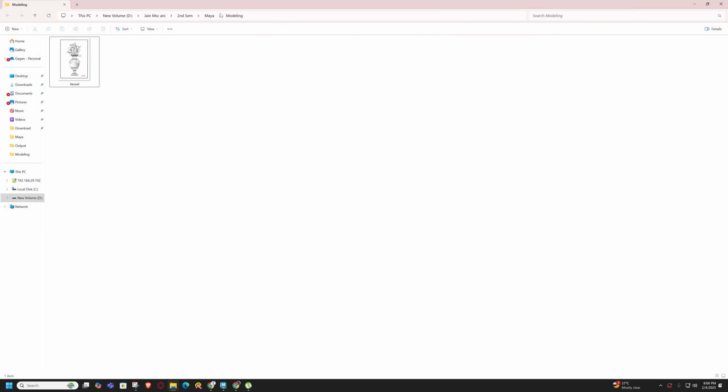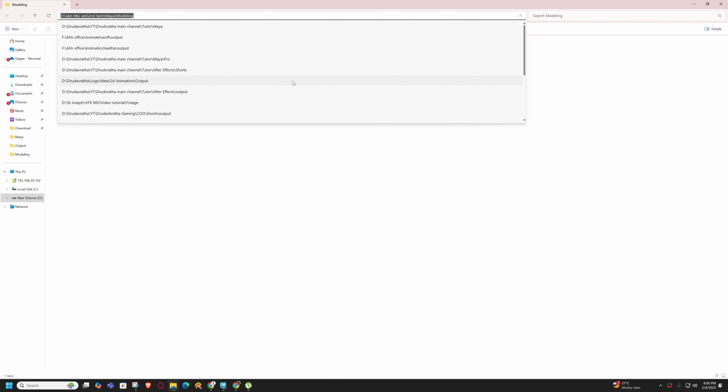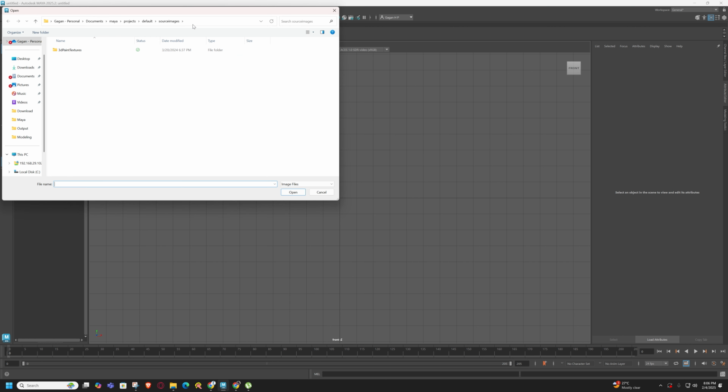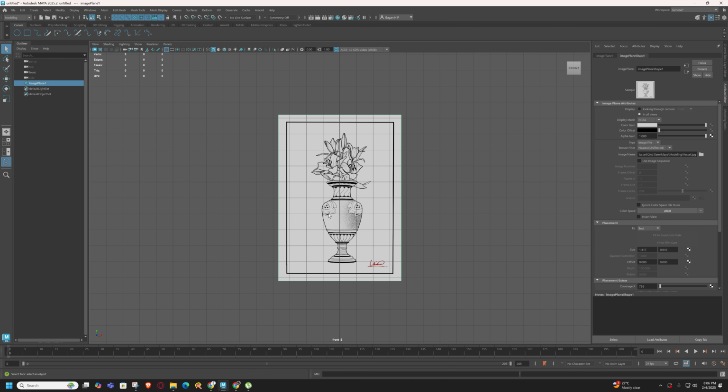So I'll just copy this path, then I'll come to Maya. Right now I'm on the front view. You can click on this option, Image plane, click on this. The copied path, paste it over here, and okay, this is the image. Open the image, right? So I got the image.